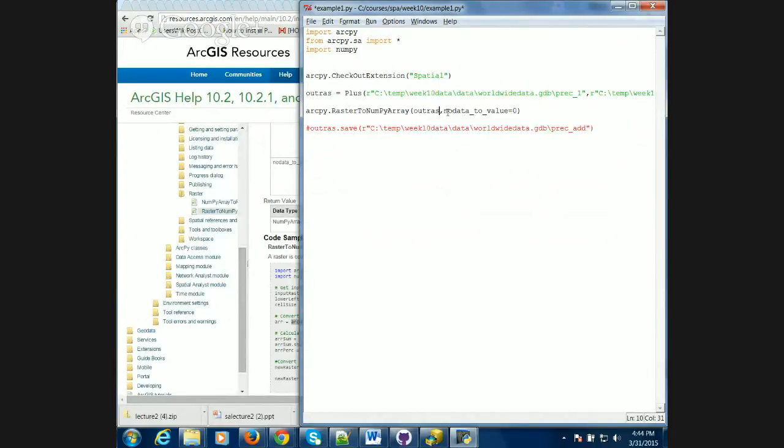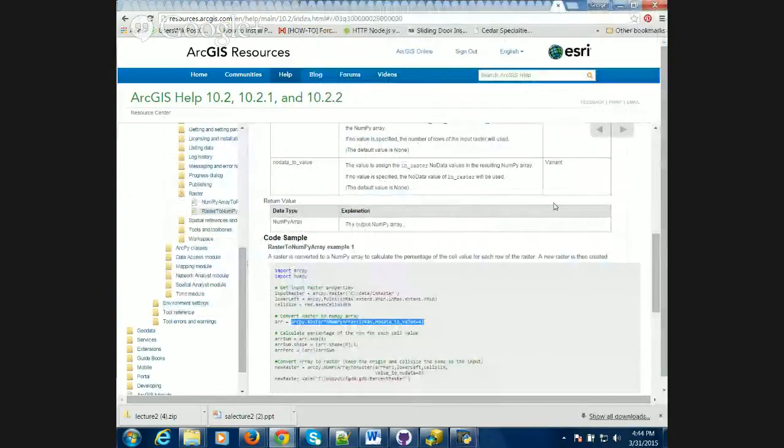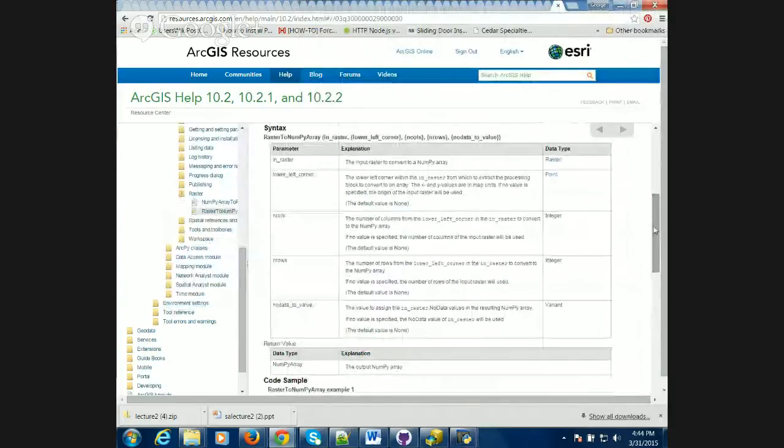One nice thing is that it provides the ability to do some options. One option allows you to feed it a subset of the array. You could just give it a lower left corner and it's going to feed in a subset of that array. We're not going to do that.